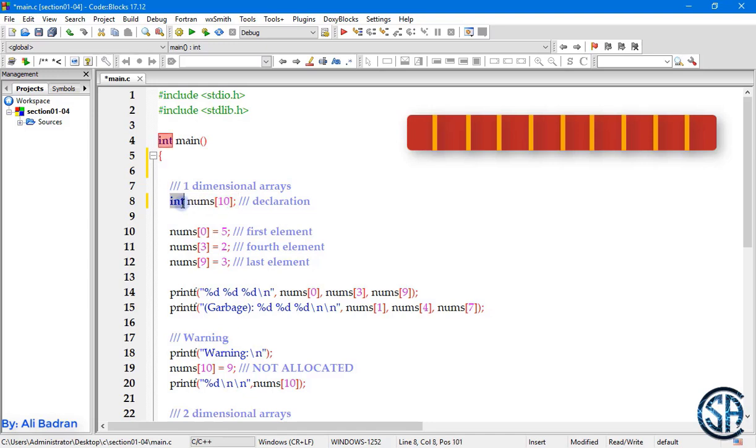So to access each element, we have to use the index of the element. In an array, the index starts from 0. So the index of the first element is 0. The second element is 1. Up until the last element, so in this case, the index of the last element is 9.